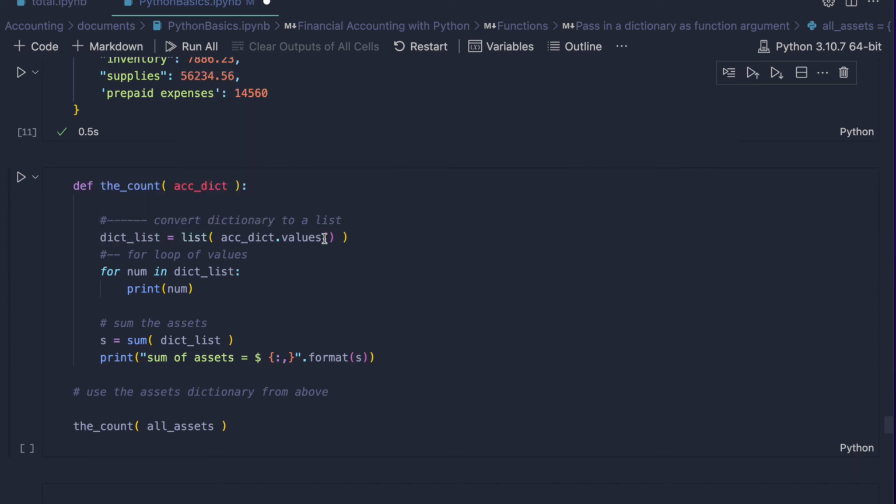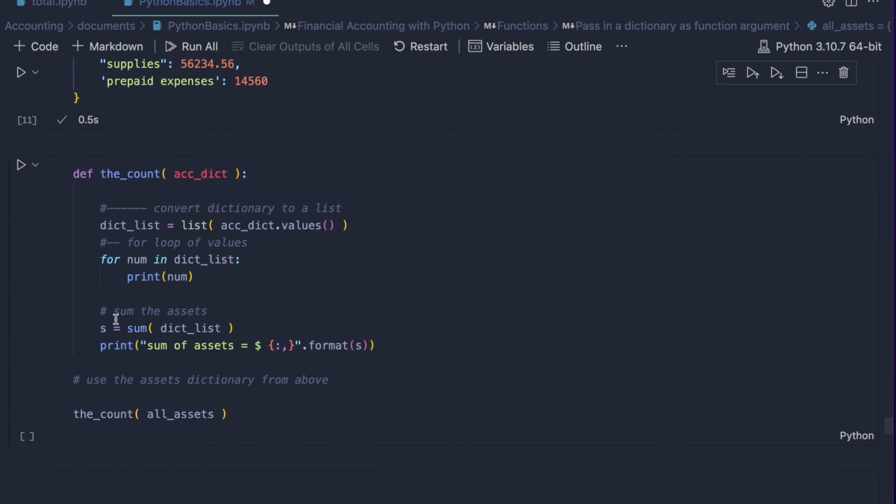We convert our dictionary.values with this function into a list. Then we use a for loop, for a number in dictionary list, to print the number. Then we sum the assets. S is equal to sum of the dictionary list. Then we print the assets.